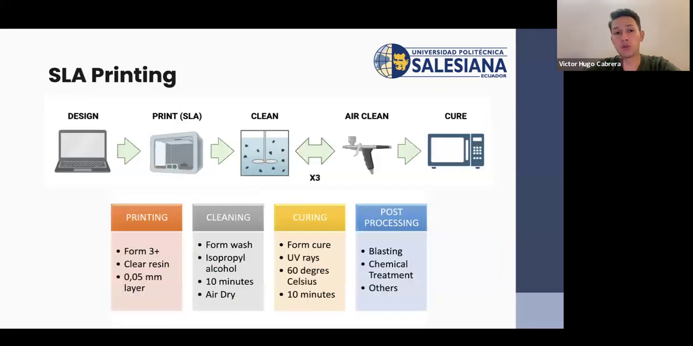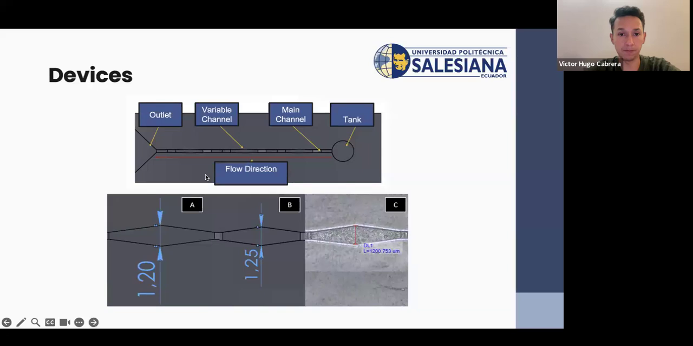So the first part of the research was to refine the printing process, because you cannot get channels as small as we want. Normally the process has a design, print, clean with isopropyl alcohol, and cure with UV rays. So what we add is this step that is air clean. What this air clean helps us do is to take out all the liquid resin, and then it allows us to get clear channels in the process.